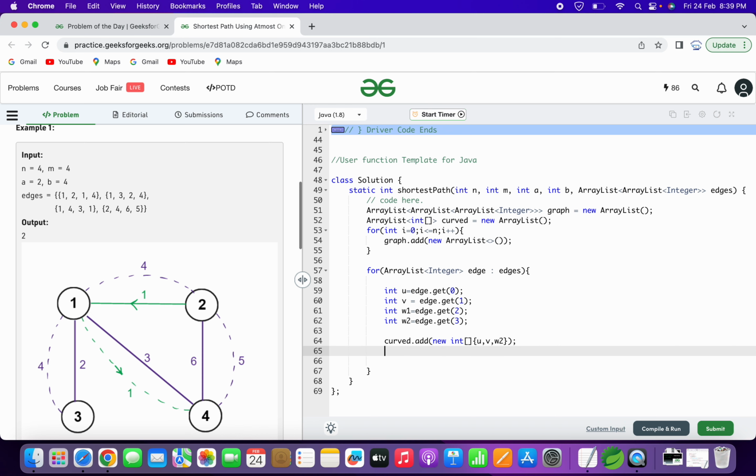So once we are done with this one, then we will try to add to the graph the adjacency list which we will be creating. So for adding it to the graph, that means we will be creating the adjacency list of u and v, and that we will be adding. So for that we will create a placeholder variable that will be again of type array list of integer.